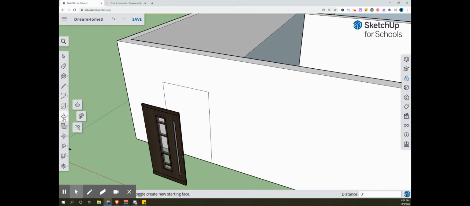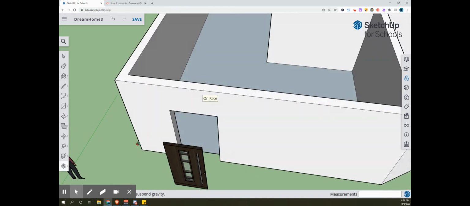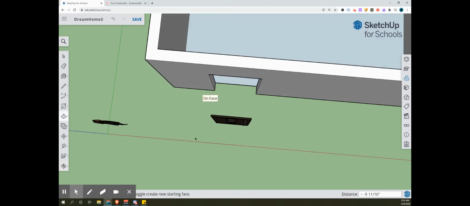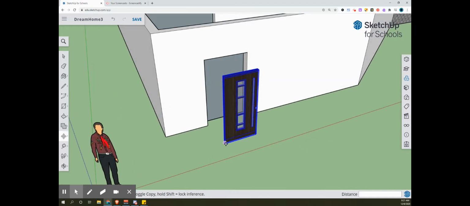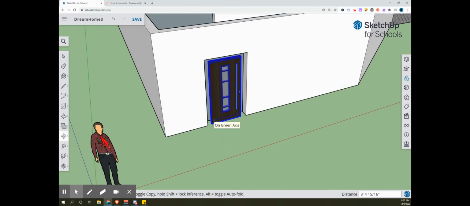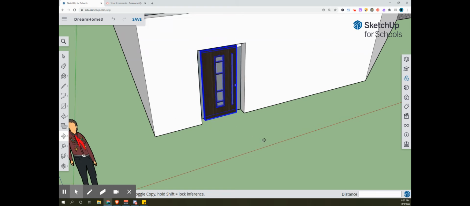And I'm going to take my push-pull tool and push that through. And now I have a hole for my door. So now I'm going to hit space again and select my door. And I'm going to move it with the move tool into that hole. Okay, and I'm just going to try and get it. Okay, look. Okay, I'm happy with that.